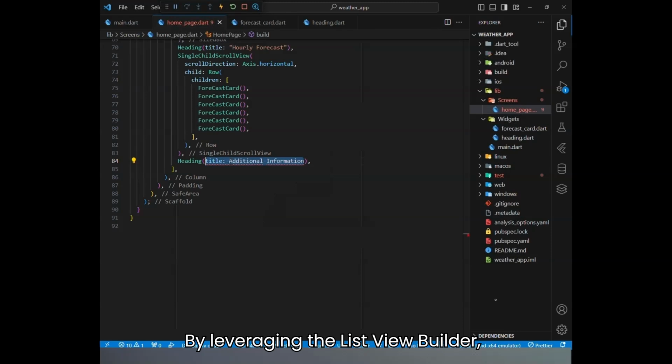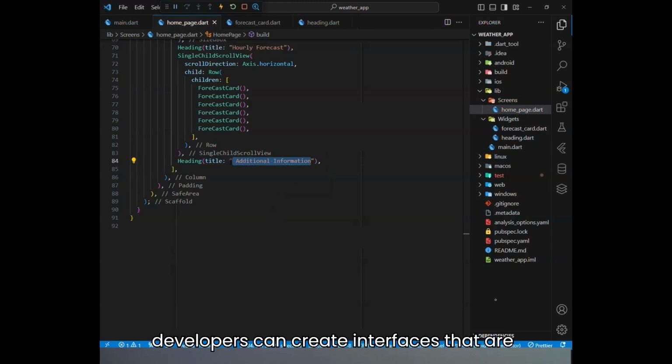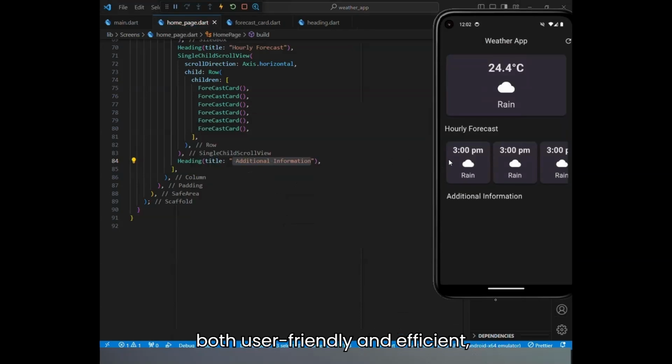By leveraging the List View Builder, developers can create interfaces that are both user-friendly and efficient, providing a seamless experience even with a substantial amount of data.